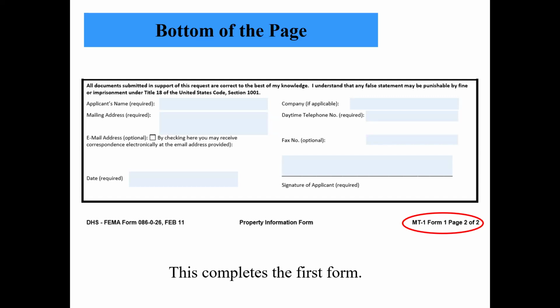Yeah, so when you do sign, and we'll get into the community acknowledgement form, but when you sign it, you are again saying that you have everything correct to the best of your knowledge, and that a false statement could be punishable by law.